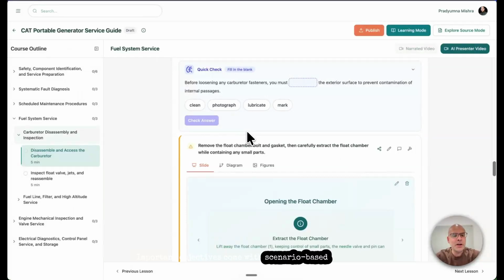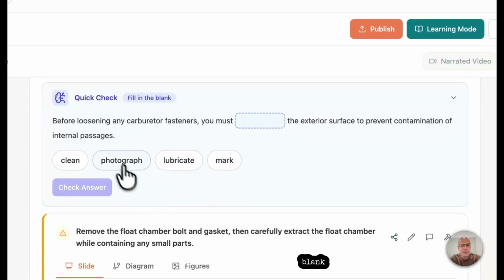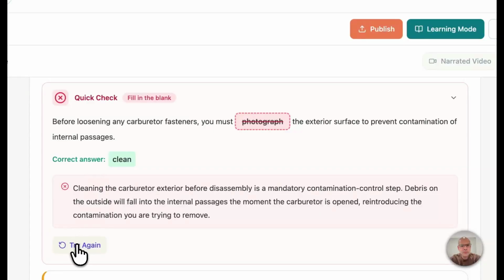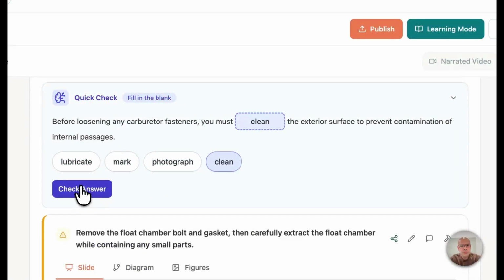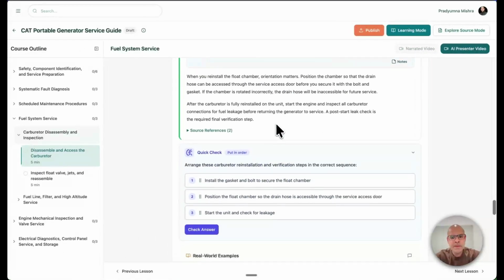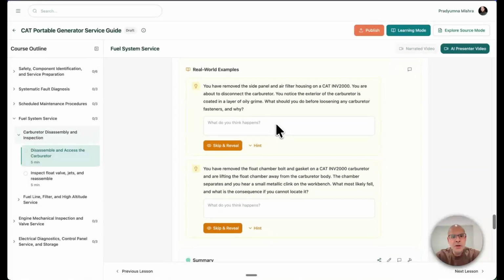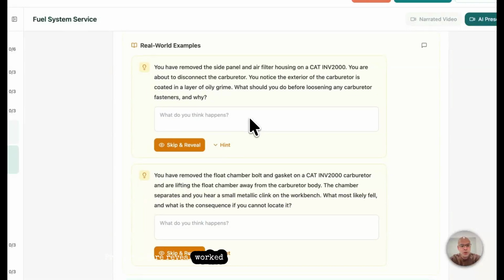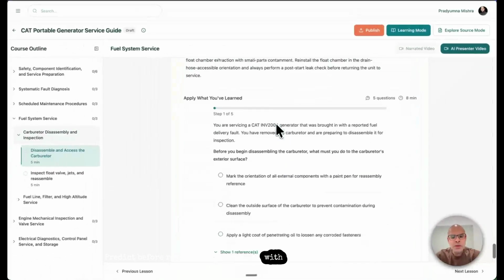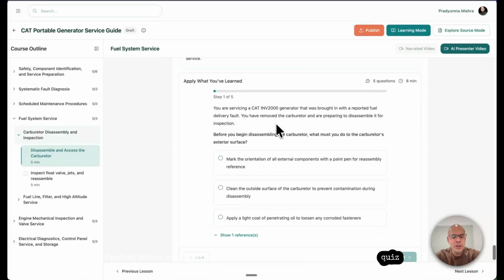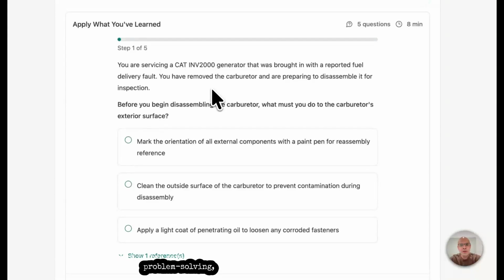Important objectives come with scenario-based, ungraded inline practice exercises, hence the name Praxium. We believe practice is the best form of learning. Exercises include fill in the blank, matching and ordering, predict before reveal worked examples, with a final scenario-based quiz that tests problem solving, decision making, troubleshooting, etc.